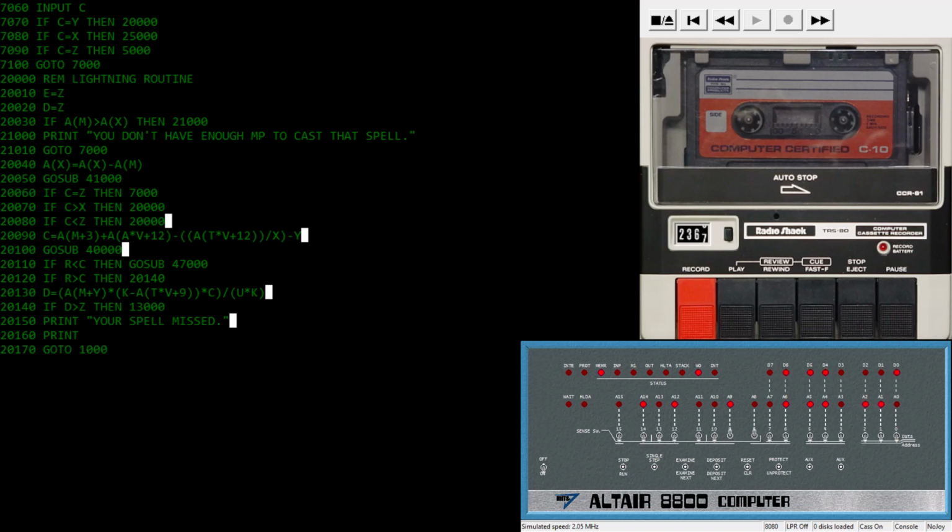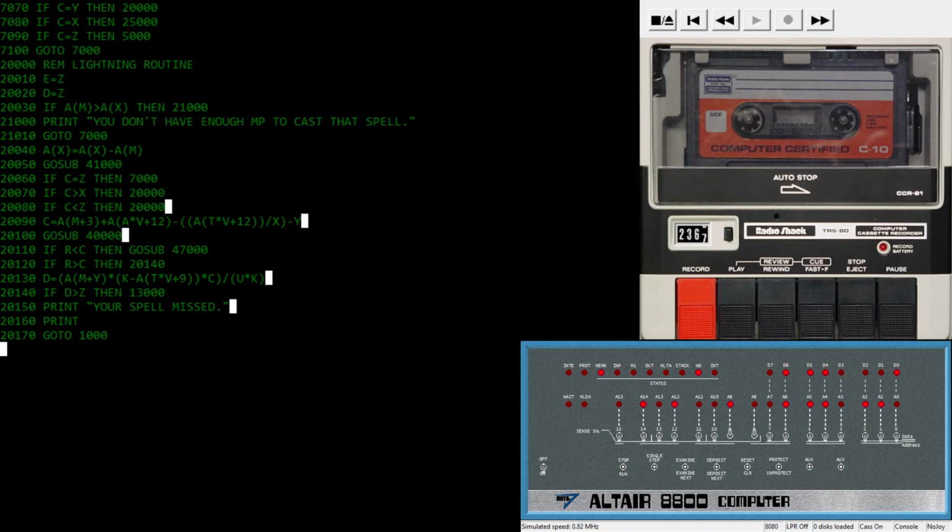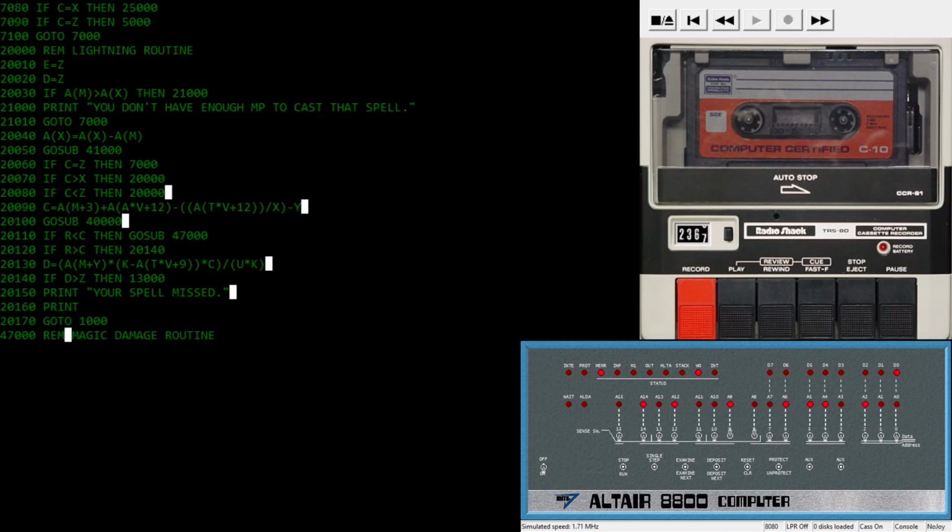And then we go back to our iteration again. Okay, so I did go to, let's see, 47,000, which is our magic damage routine. Now this is actually pretty easy. It's like 6 times magic attack plus level.